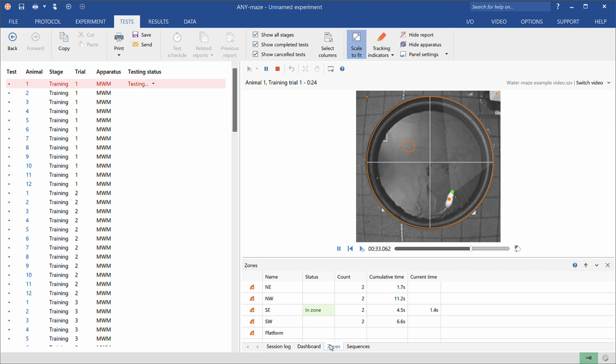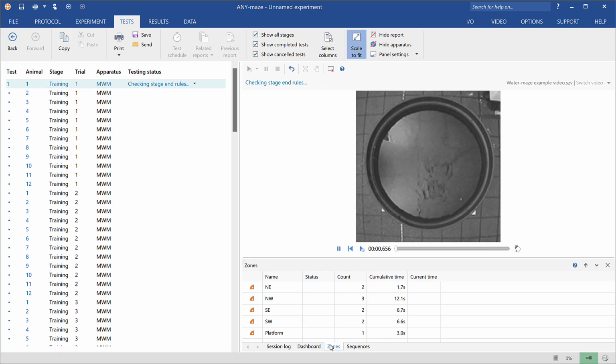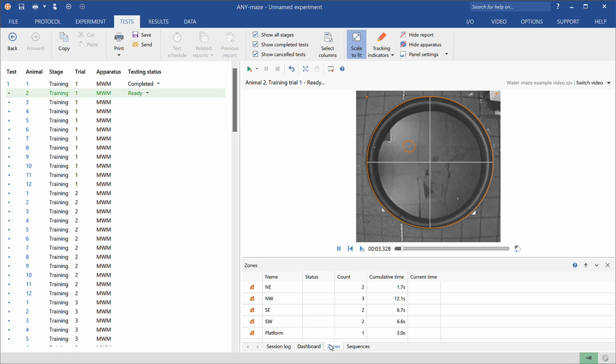Then we can watch as the animal enters the platform. The test will end automatically. Then once the test is complete, AnyMaze will assess whether the animal has satisfied the stage end rules. To prepare the next test, we can either switch to the next video if we're tracking from pre-recorded videos, or simply prepare your apparatus for the next animal, press the Start Test button, then go fetch your animal, place him in the apparatus, and remove yourself from the video frame. The test will then start automatically when you leave.